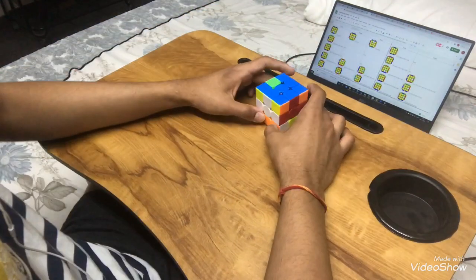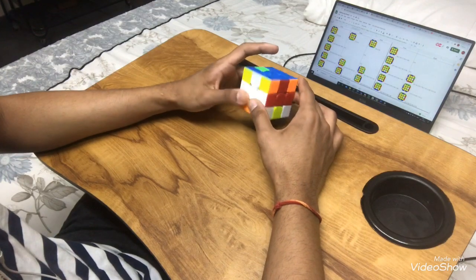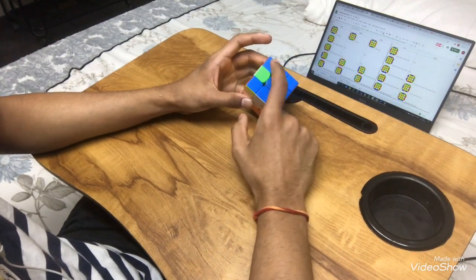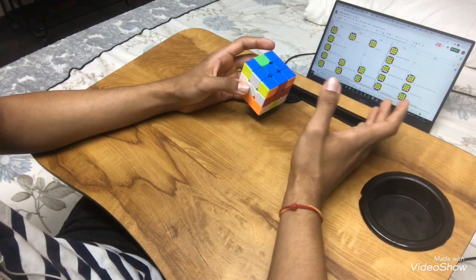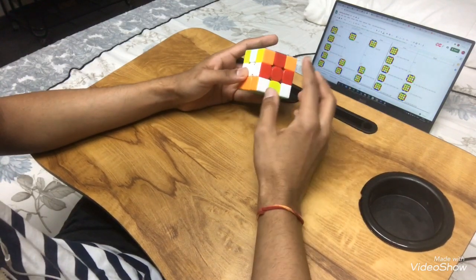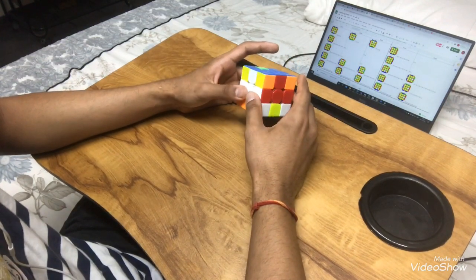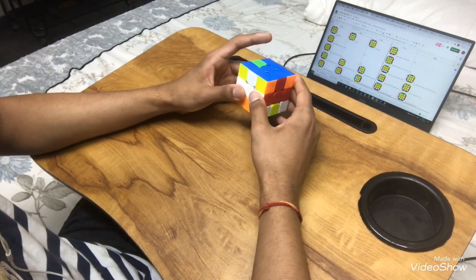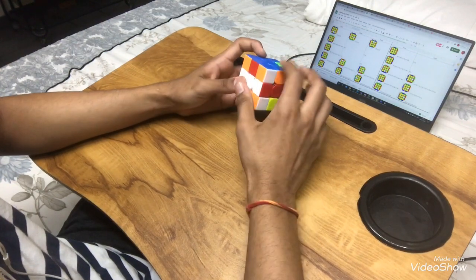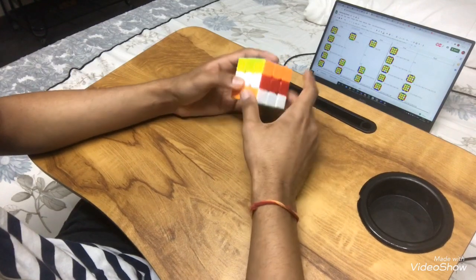Now the last 5 edges is a fairly simple step. If you don't have a green corner on top, then it's an EPLL. If you have a green corner on top, then you can just recognize the case. This case is very easily recognizable. This looks like an H perm, for example. So the algorithm for this goes as U', and then you insert this edge here, and then you insert this edge here, and you're done.